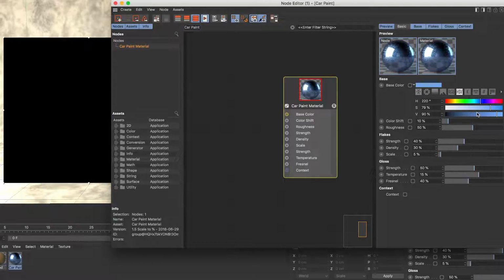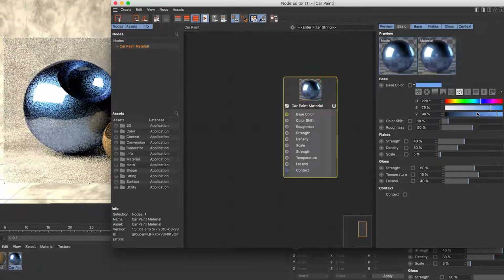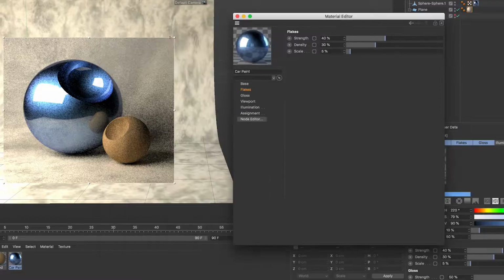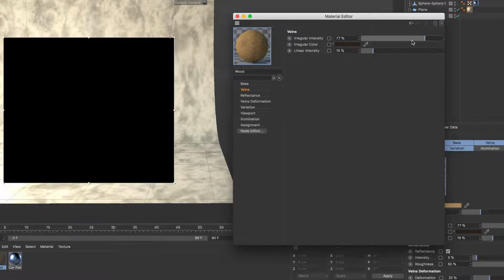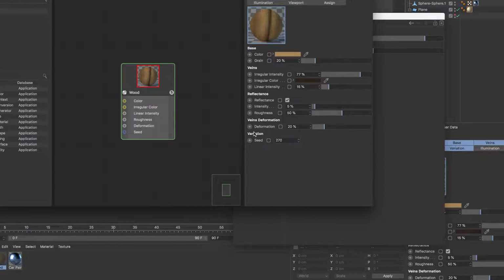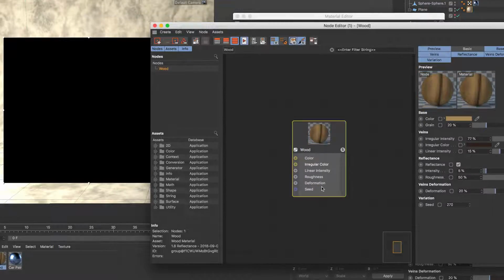So, node materials, you only need to know so much to be proficient at it. Just know how to utilize some of the nodes, learn what some of the nodes do, and then just how a nodal material system works, like how to edit nodes at that point. So let's go ahead and jump into the wood. You can see what that looks like. You can see the veins of the wood, and you can adjust that. Dive into the node editor, and you can see all of the stuff that kind of goes into this.